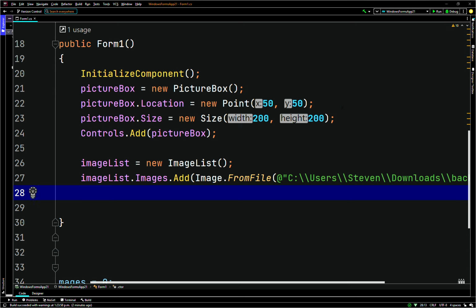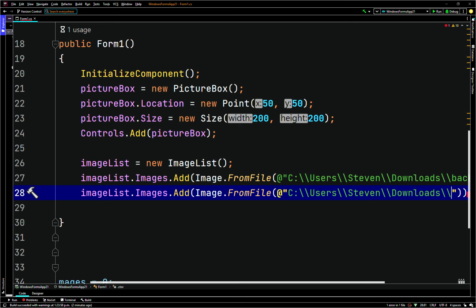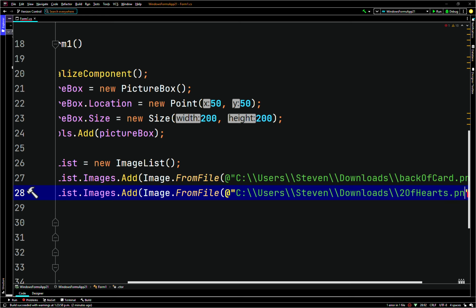And we're going to add the rest of the images as well. So I have 3 images. So we'll go with image. I think I said 2, but I meant 3. So this is the backup card. Then I'll add the rest of them. So this will be the 2 of hearts, or the 5 of hearts, whatever. I'll go with 2 of hearts dot png.